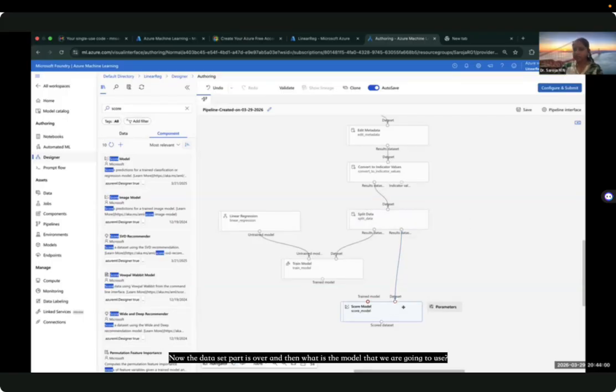Now the dataset part is over. And then what is the model that we are going to use? This is nothing but the trained model. From the trained model, drag and drop a line. Is it clear with the score model? Under score model, what you have to do is give the test data from the split data and then specify the trained model. We don't have to configure anything in the score model. Is it clear till here?